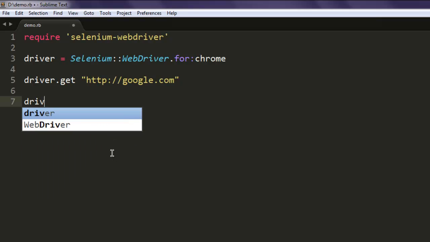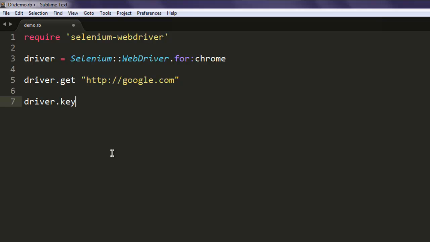Now let's type in driver.keyboard.send_keys, and inside the array just type in :control and "t". Make sure that these are double quotes.